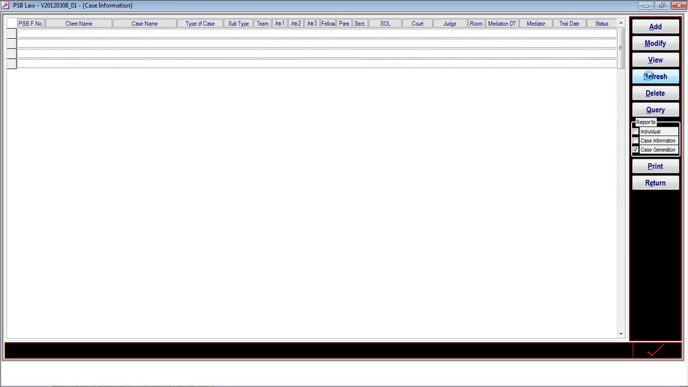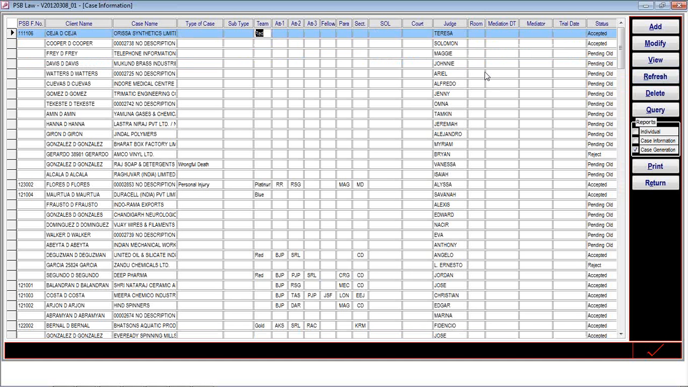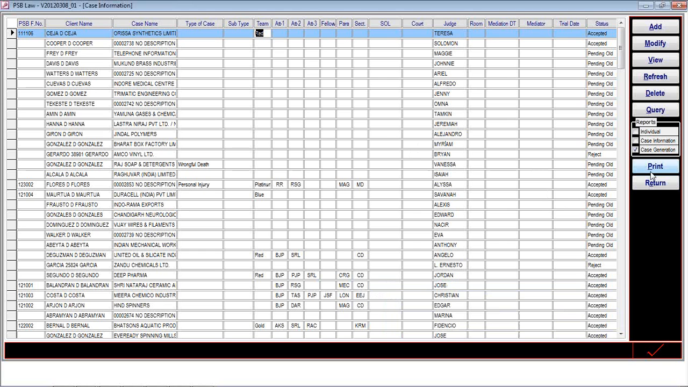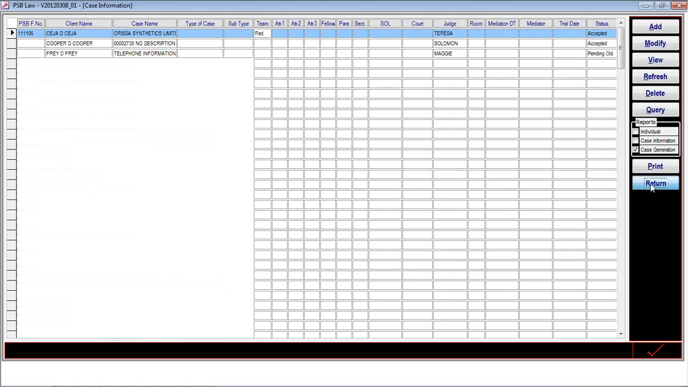Apart from that, a total audit trail is maintained, where it records the person who logged in, that means who created the record, who modified the record, who deleted the record, and who recovered the record. In this way the total trail is maintained, and the entire information about the case is maintained on this screen. Once the user is through, they can close it and come out.